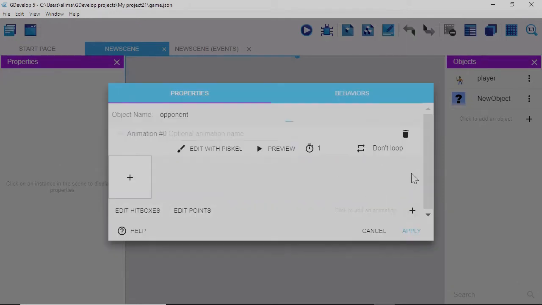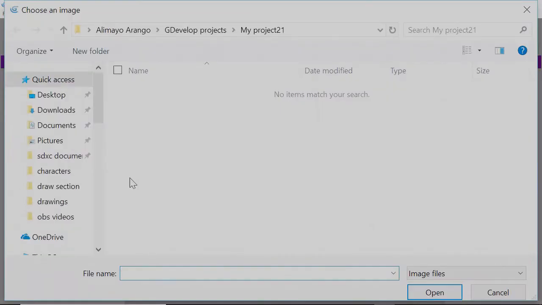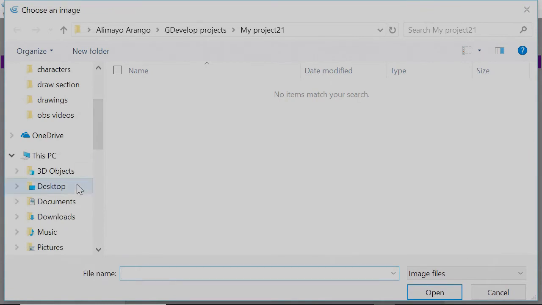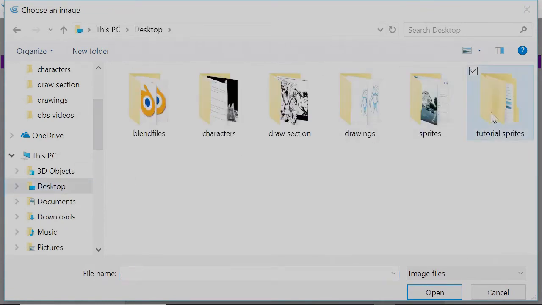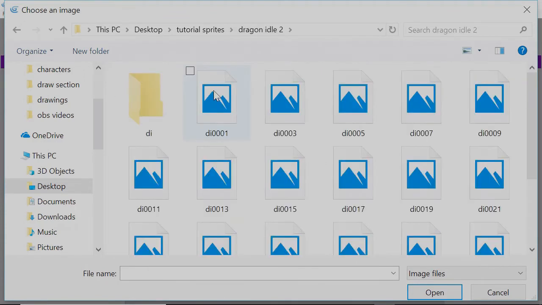Very similar to before, we're going to go to the right. We're going to click on the plus button. We're going to go to the left. We're going to click on the plus button there. And I'm going to where my opponent sprites are at. So I'm going to left click here.